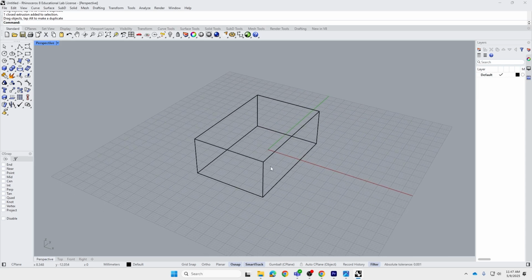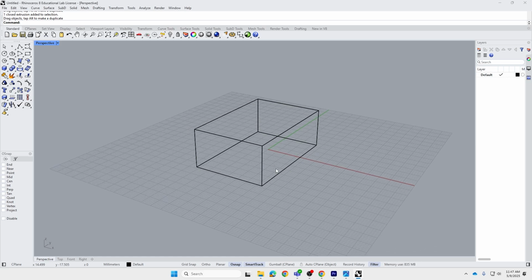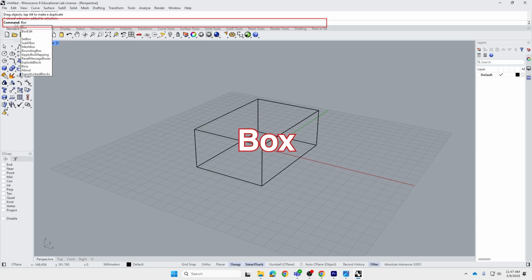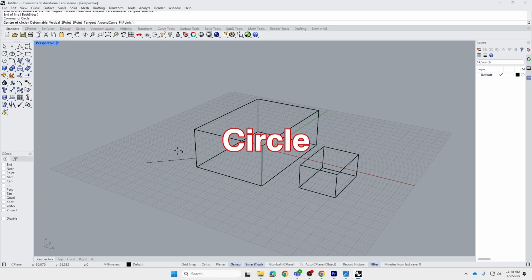How I made this box is by typing in the box command. So Rhino is what's called a command line software. And what that means is you can type in certain commands to perform certain actions within the software. So if you look up at the top of the screen where it says command and type in box, hit enter, you can actually create boxes just from typing in the command into the top. Same with lines, circles, and spheres, and so on.